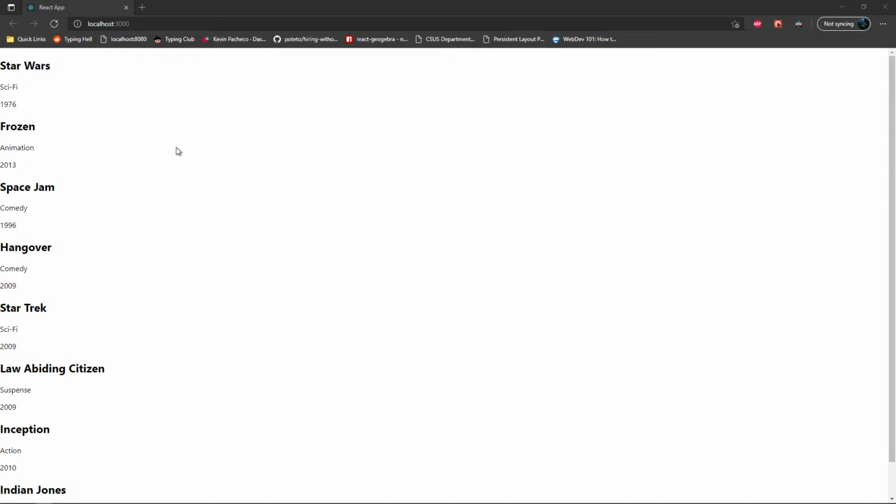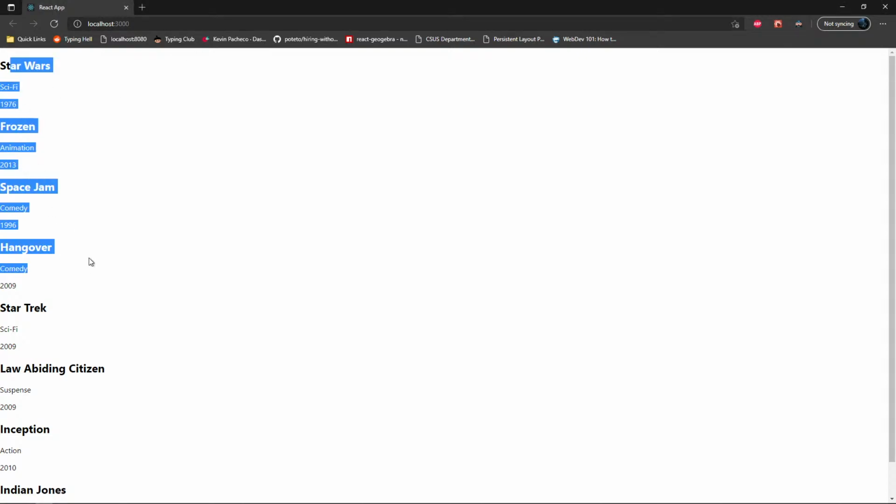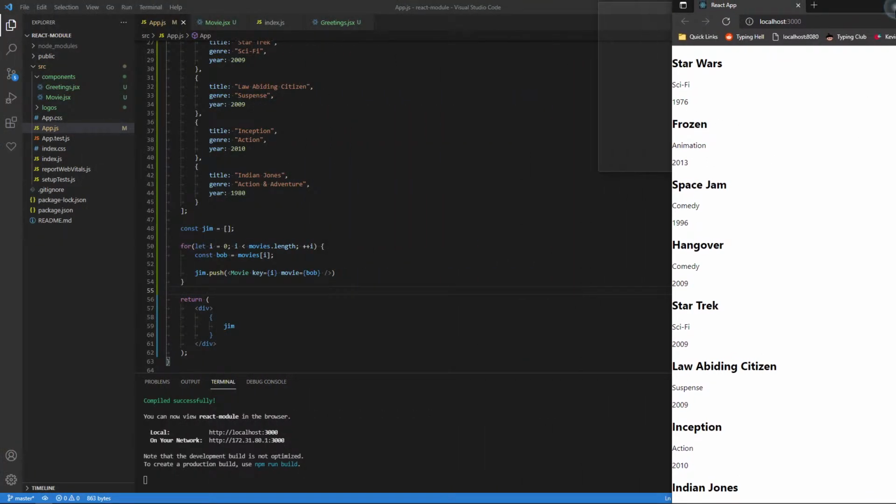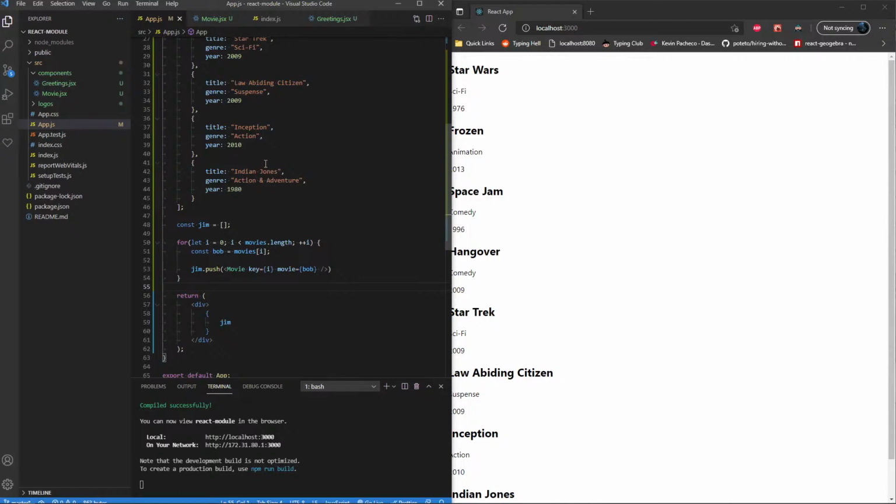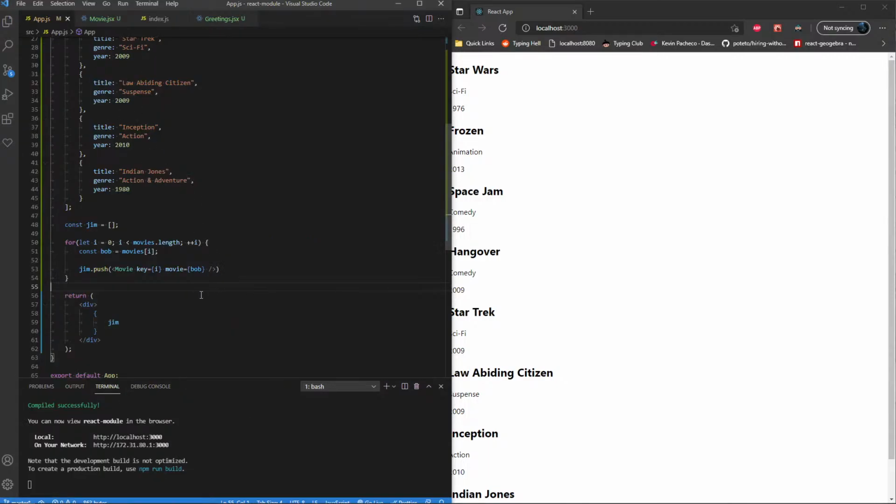So this is how we were able to use props to accomplish this. We basically passed a JavaScript object to the movie component, and then the movie component knew what to do with it. Now that part may be a little confusing, so I want to try and do it another way.